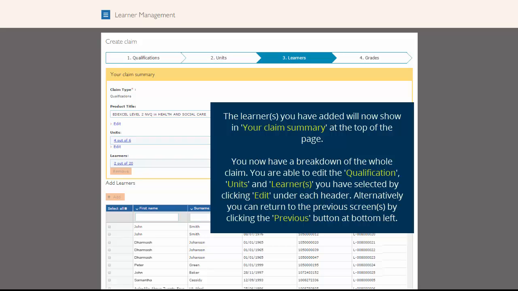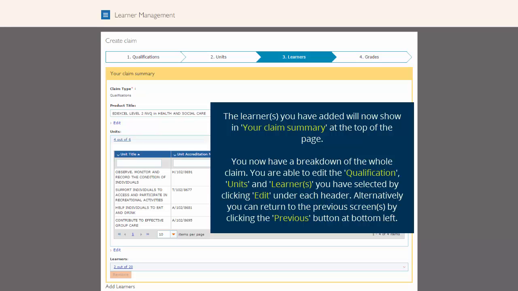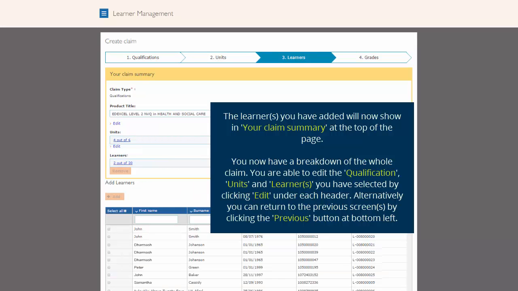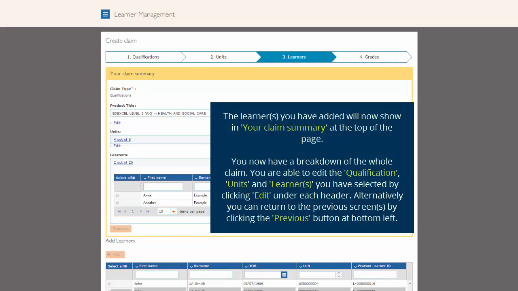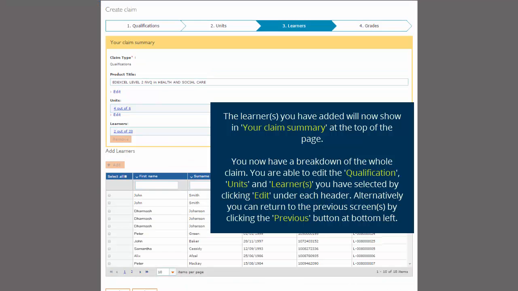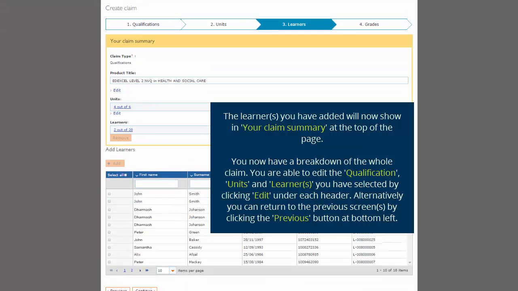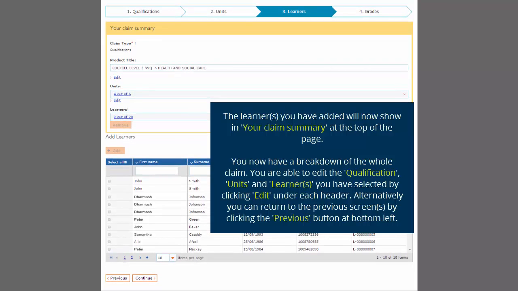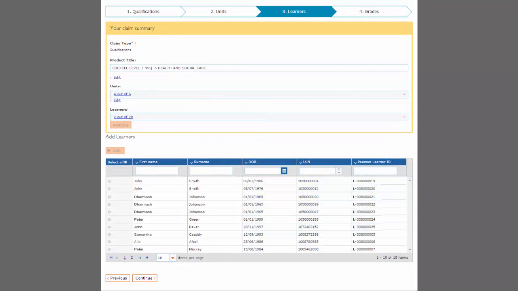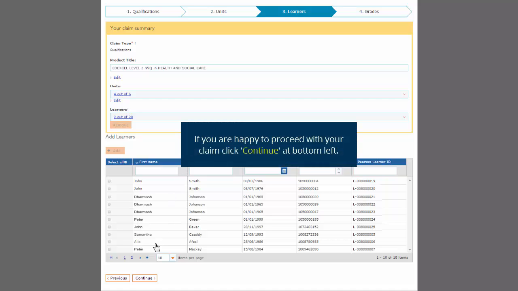You now have a breakdown of the whole claim. You can edit the qualification, units, and learners you have selected by clicking Edit under each header. Alternatively, you can return to the previous screens by clicking the Previous button at bottom left. If you are happy to proceed, click Continue.